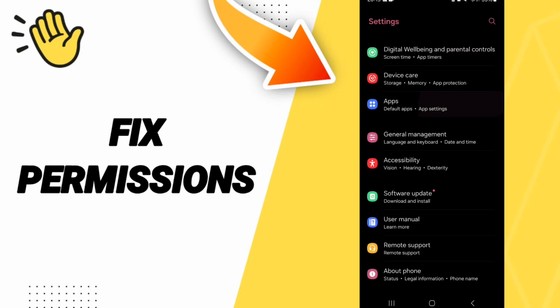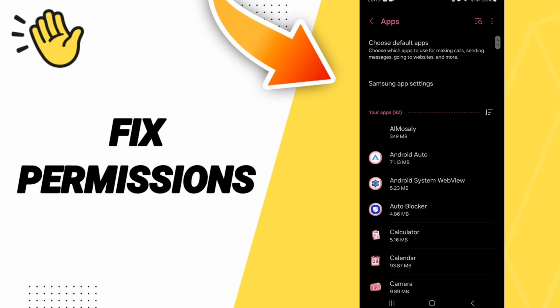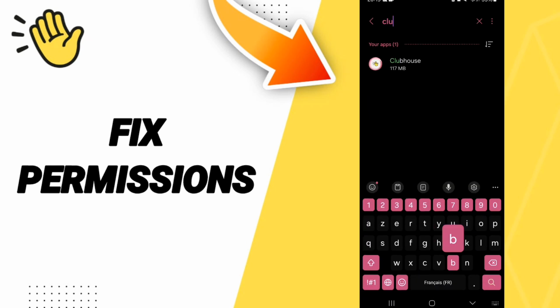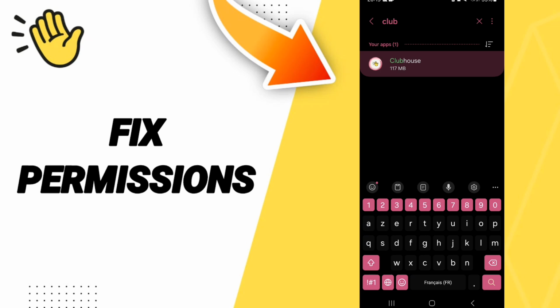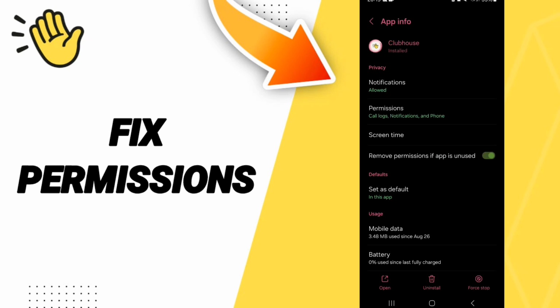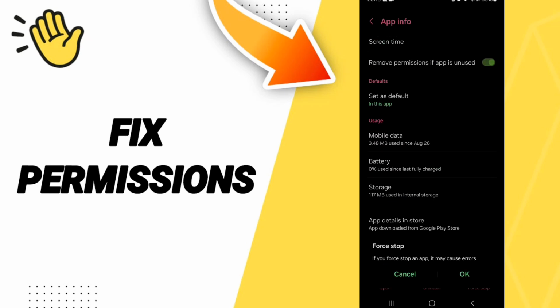In this page you can click on apps, default apps, app settings. Above you can search for Clubhouse and you will enter. Then on this app info page you can click on force stop and click OK.